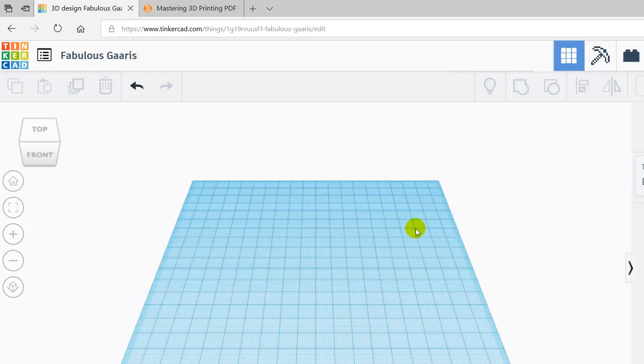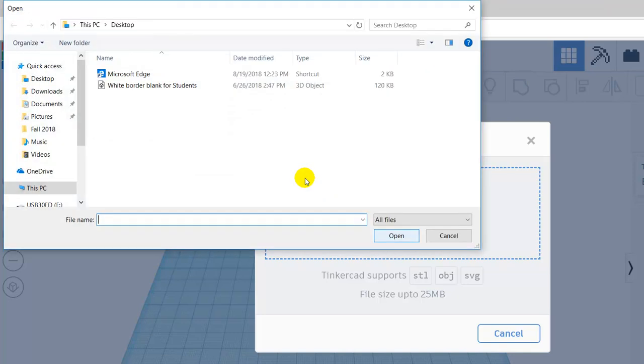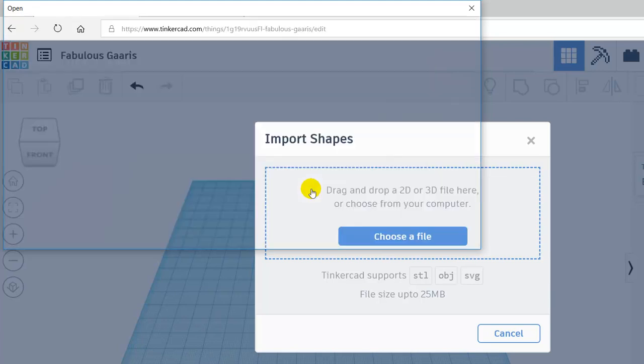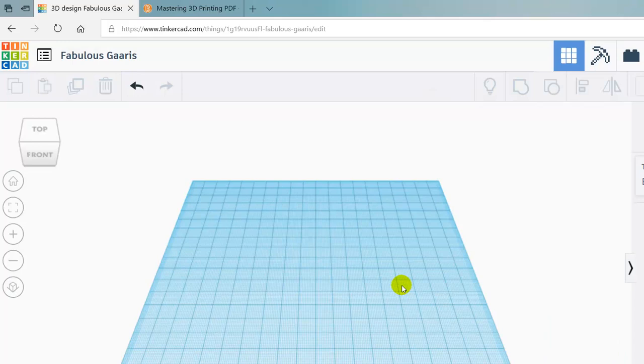So for this video, we will be using TinkerCAD to import our name tag, and then we will create some simple text, in this case our names, and we will be using the name tag as a template. So in TinkerCAD, you will click on Import, we'll choose a file. In this case, we're going to grab our name tag here, import.